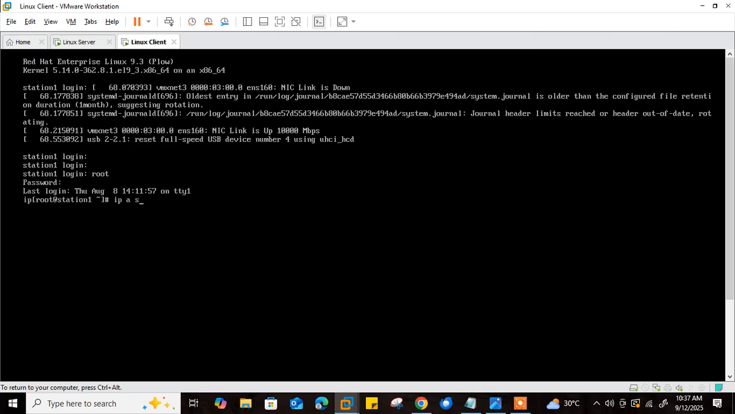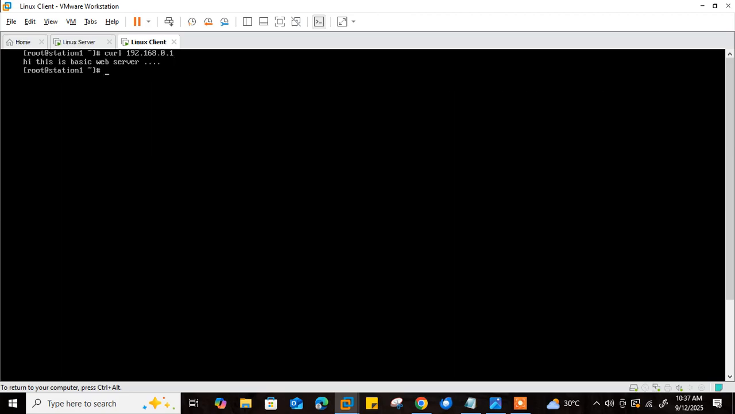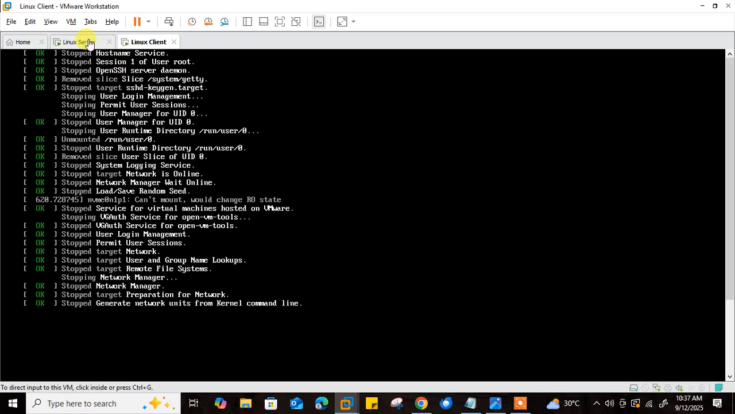What is the IP address of this VM? ENS160. The IP address is 192.168.0.2. Let me try to curl 192.168.0.1. Yep, I can access it from here also. So I'll power up this VM.